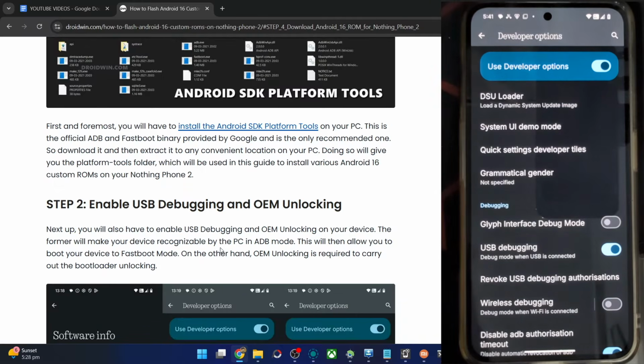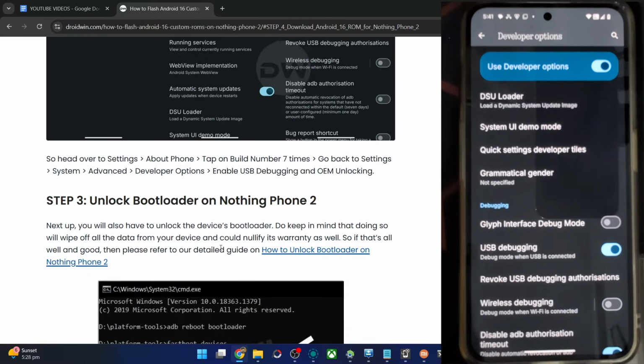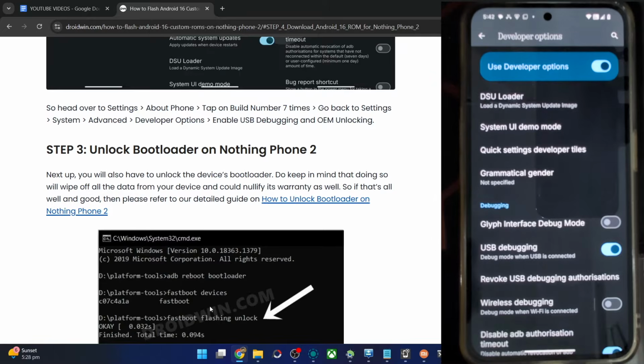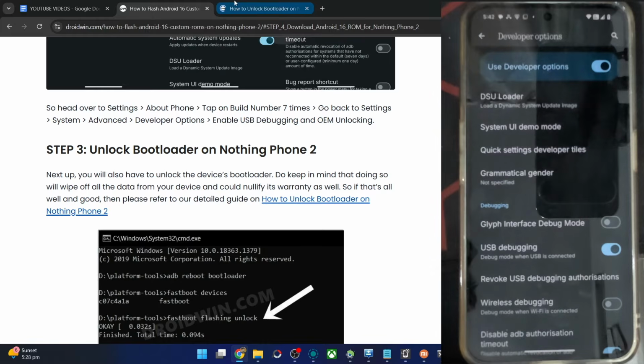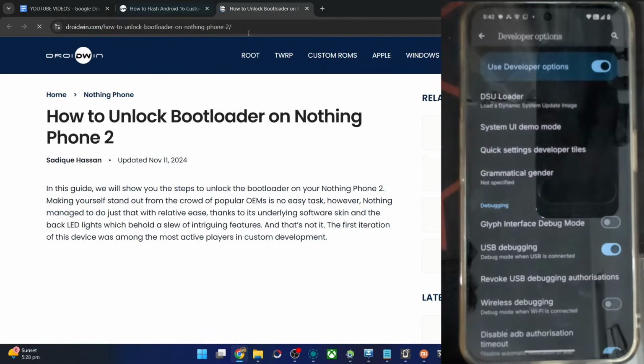Now you have to unlock the phone. For that, boot the phone to Fastboot mode, then use the command fastboot flashing unlock. You'll get a prompt on your phone. Use the volume key to highlight unlock the bootloader and press the power key to confirm. I made a video on this. You may have a look at my video and get the job done.